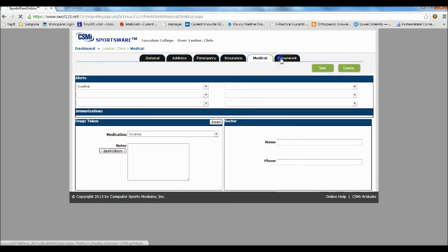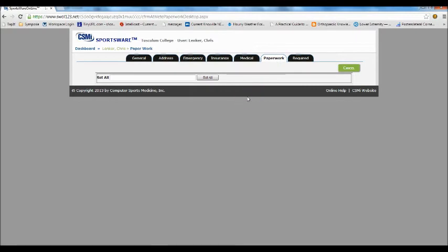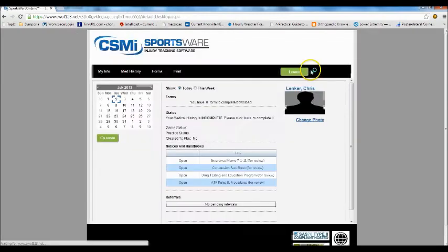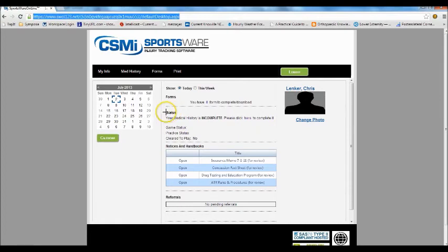You can click the paperwork tab, although there's nothing required here, and under the required form, there's nothing for you to do here either. So click OK. You should see now under status that our athlete info appears complete, or at least is not listed as incomplete. However, the medical history status is still listed as incomplete. So let's move on next to the medical history portion of the online data entry system.